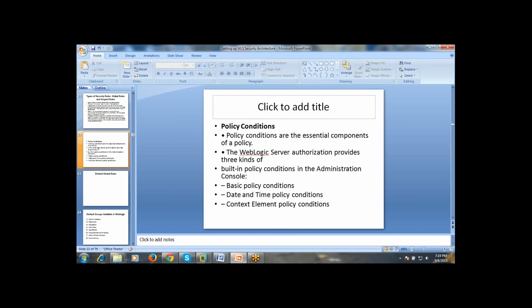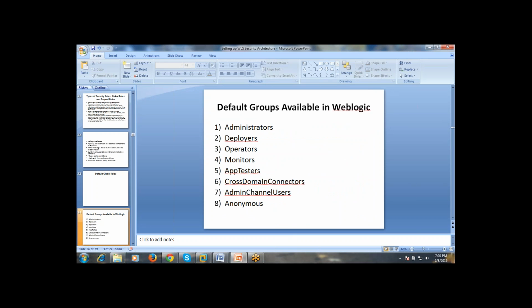Then let's see, what are the default groups which are available in the WebLogic server? This is also another important interview question. Default roles or groups available in the WebLogic server: Administrators, Deployers, Operators, Monitors, AppTesters, CrossDomainConnectors, AdminChannelUsers, and Anonymous. All these we can call default groups which are available in the WebLogic server.